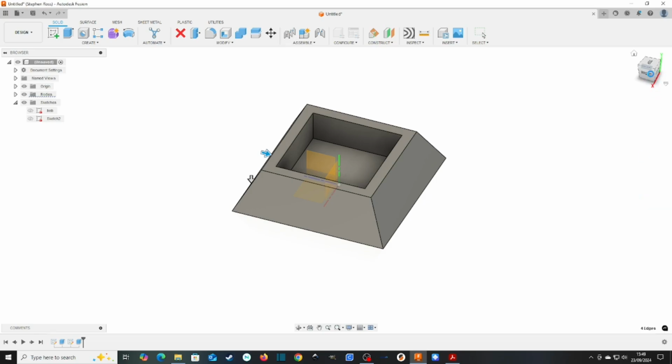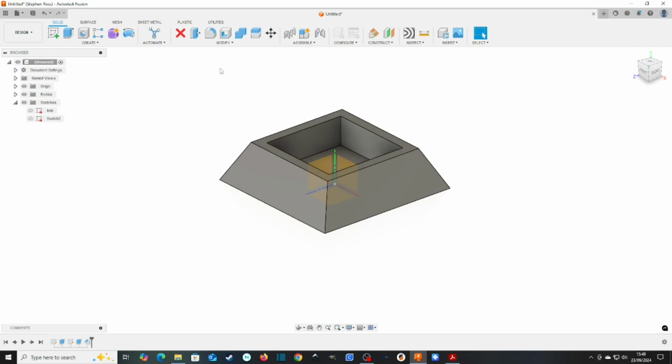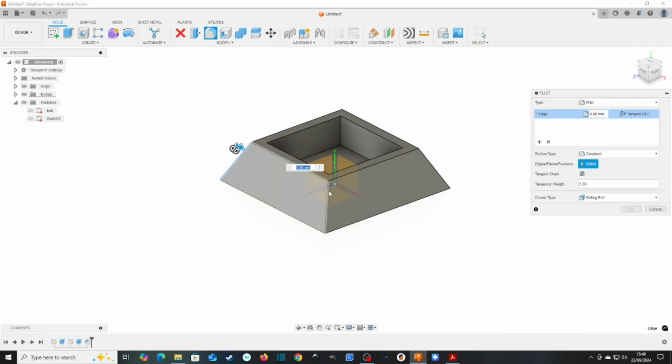Hit OK. So this is starting to look a lot better. Now, I am going to fill out all these corners.